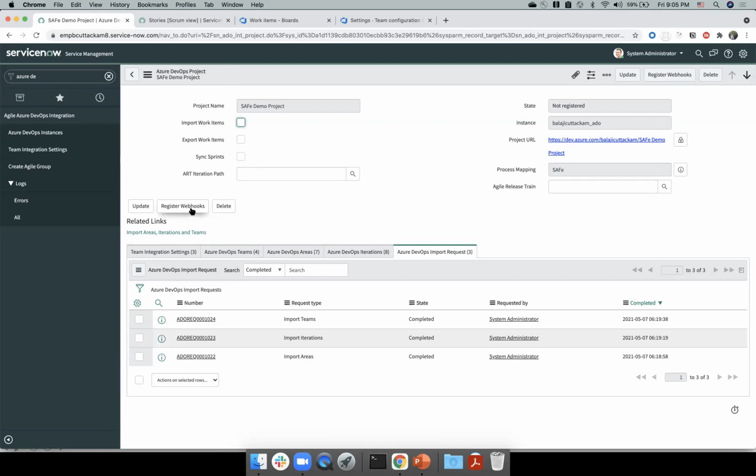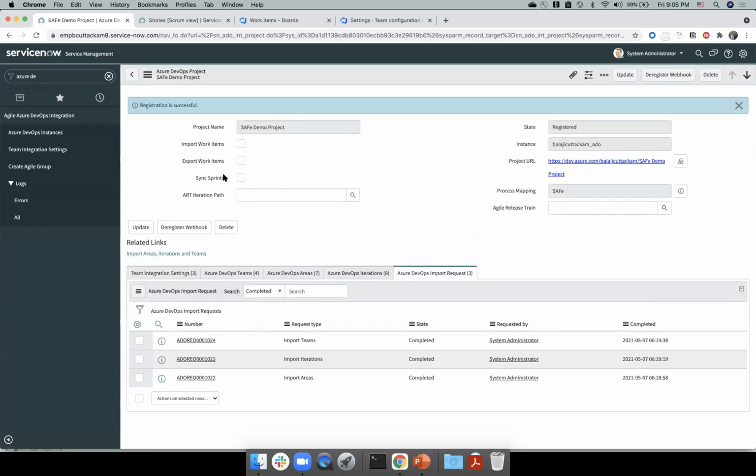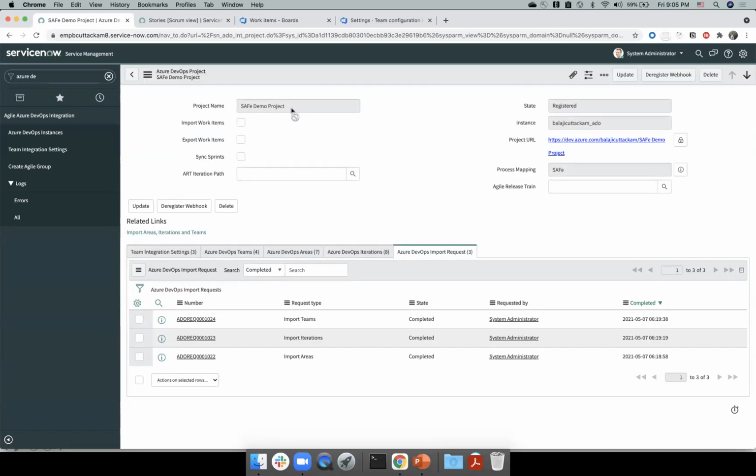So the process is the same. You're going to need to register the webhook first. Let's wait for this to complete. Okay, the registration is successful. We've registered the webhook in Azure DevOps, and you check these two boxes like we spoke about previously. If you want sprints, then you will need to check this box. The moment you check this box, you notice that these two additional fields are becoming mandatory, right? Because the way SAFe works in ServiceNow is, to create a sprint, you need to have an agile release train, right?